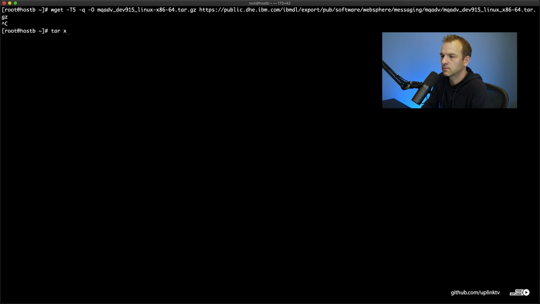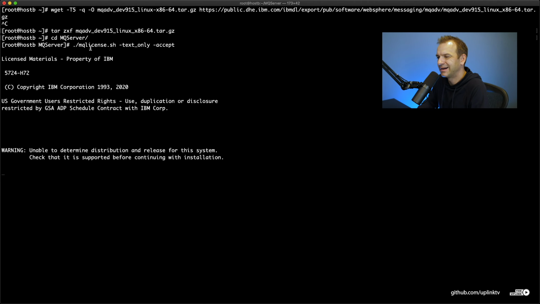Once it's down, we're going to extract the media. There's a folder called the MQServer folder inside this tarball, and that's where the RPMs and other supporting files are going to be. So we're going to go into that folder. I like to go ahead and accept the license now before I do any other installation steps.